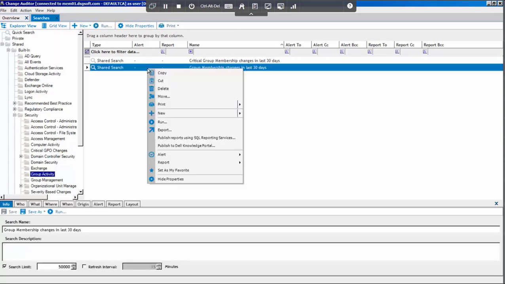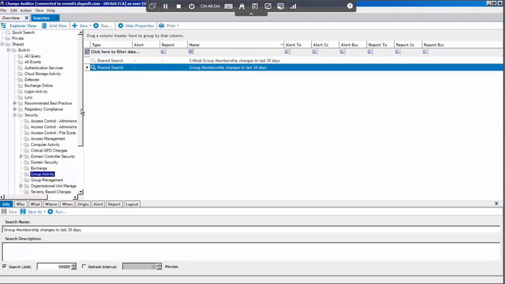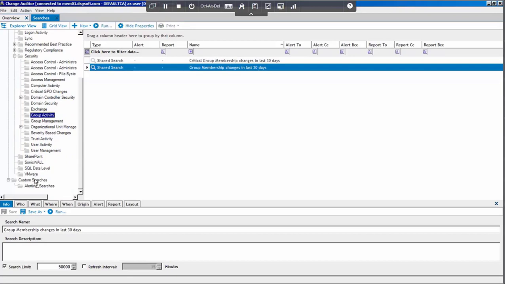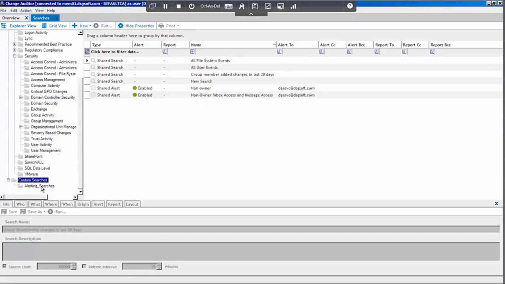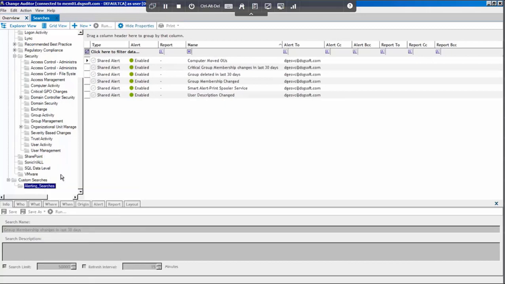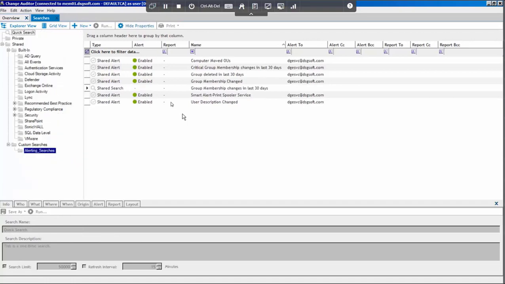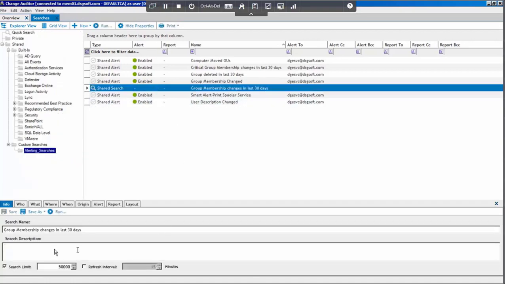So right-click, copy, locate a custom folder or container that you've created in your Change Auditor, right-click, paste. Once that's pasted in, you can highlight it and begin to edit it. So I would suggest that you edit the search name on the Info tab to something that identifies the new search's purpose, such as alerts on changes to domain admins.